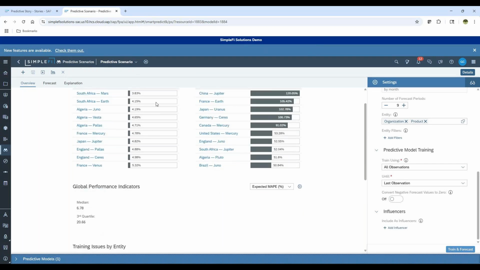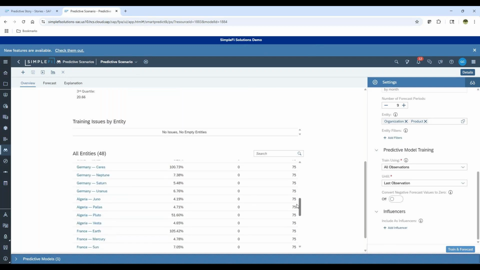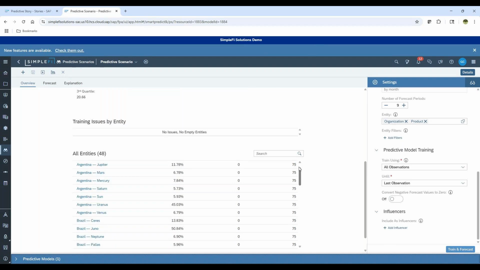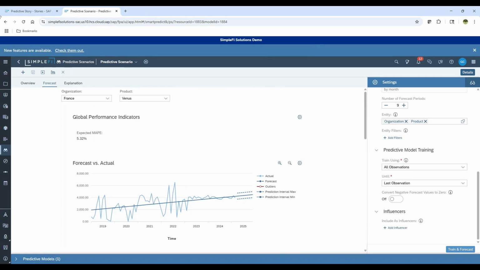In this first tab, the other thing it gives me is it lists out all the entities it's writing and the record count for each, and it gives out all of them instead of just the top 20. So what you can do is select one. I'm going to select, say, France, Venus. And when you do that, it automatically moves you to the second tab.